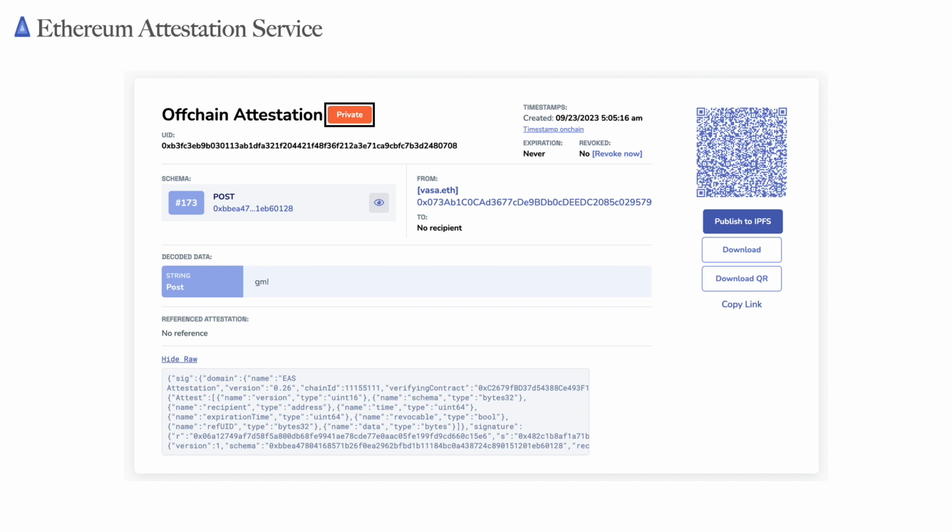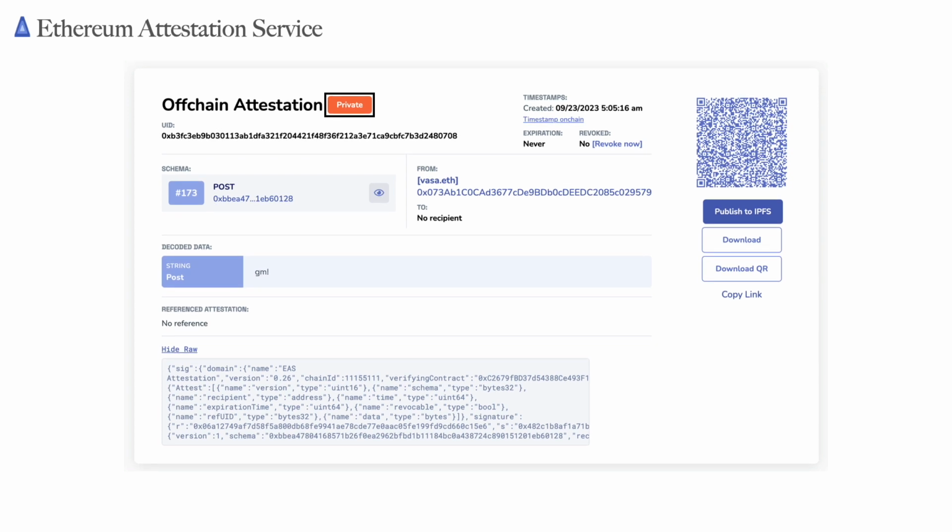One thing to note here is that we have a private label on this off-chain attestation. The reason it is marked as private is because we have not published the attestation data anywhere yet. All the attestation data is actually encoded within the URL of this attestation page. This means that even the EAS scan website doesn't store our off-chain attestation data.